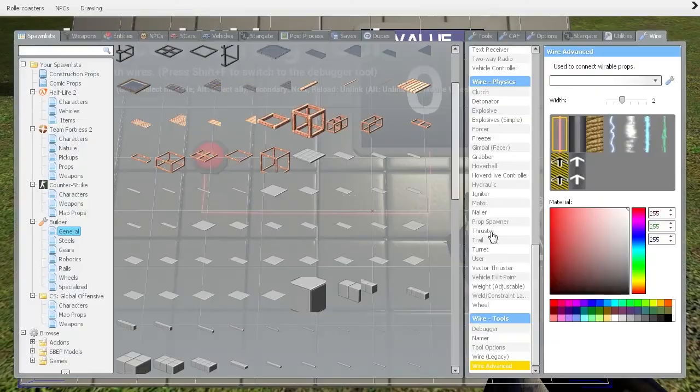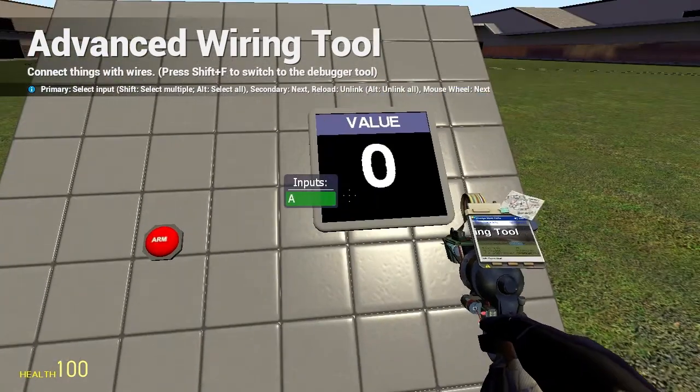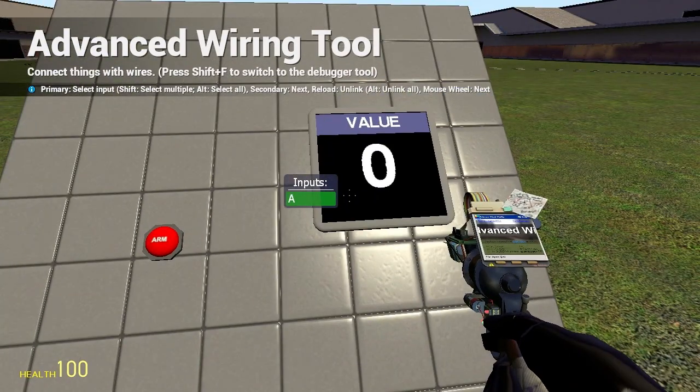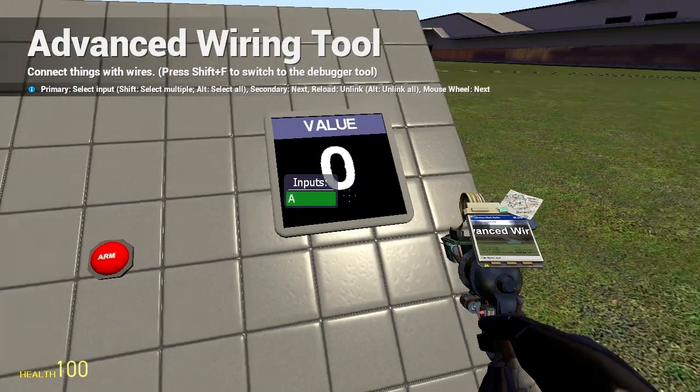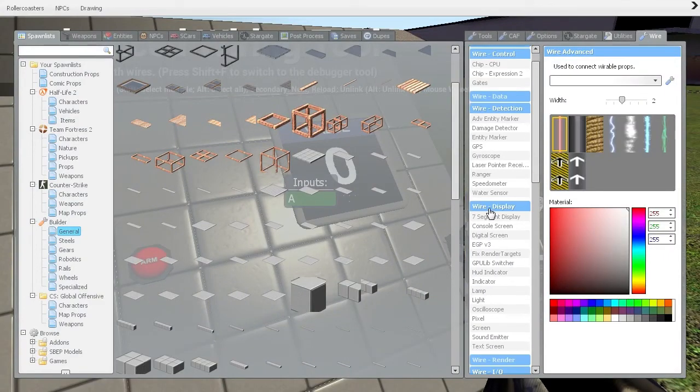Now I can undo that by pushing R. R clears the input. You can see on the screen there it says reload unlinks. And if you Alt R, you undo all the inputs on the thing. So let me show you.